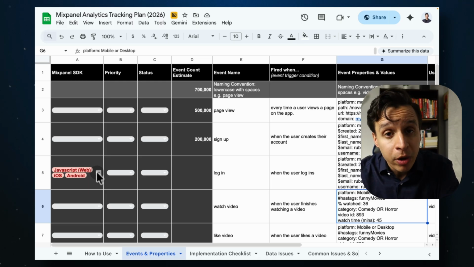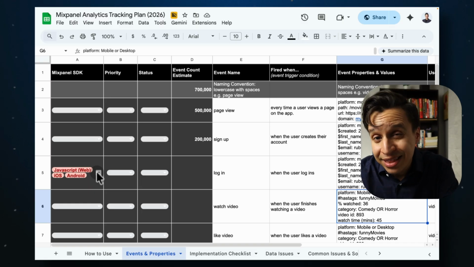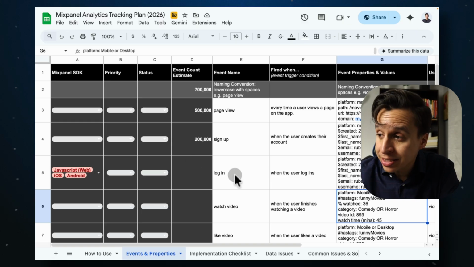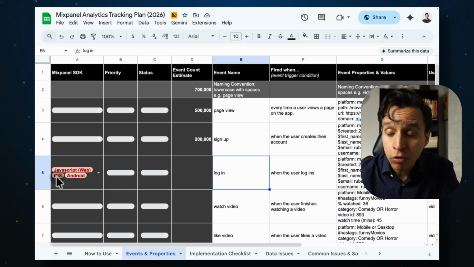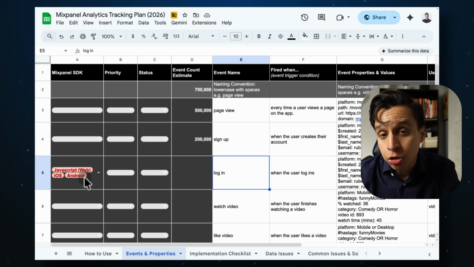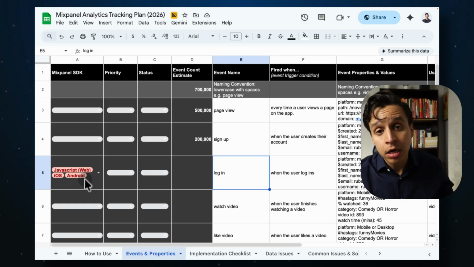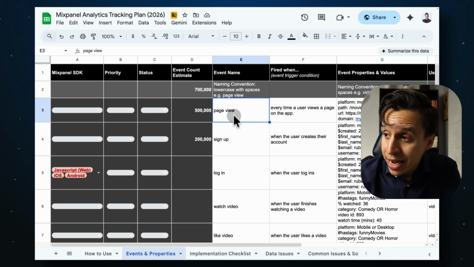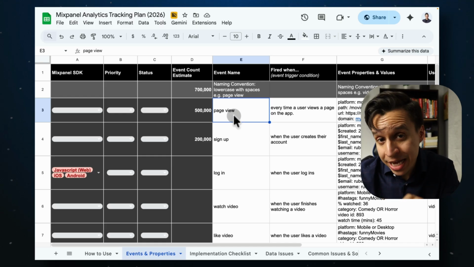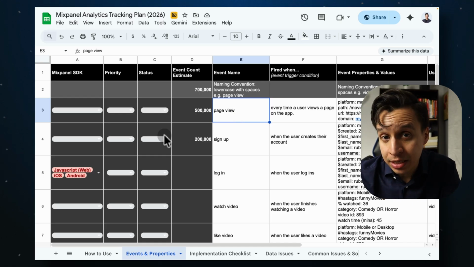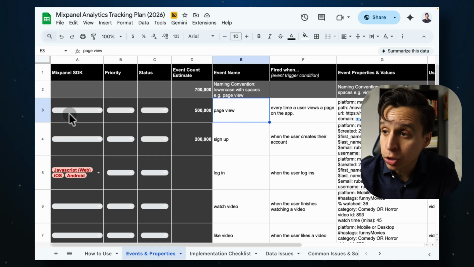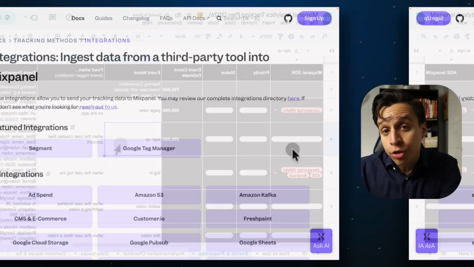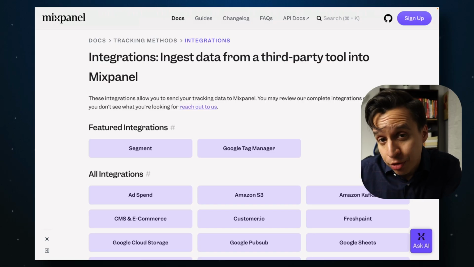It could be JavaScript on web, iOS and Android. You may have backend libraries such as Ruby or Python. And this is where you will work with your developers to translate an event like login across multiple SDKs to ensure that you have tracking on all your platforms. And remember, if you use auto capture, an event like page view doesn't have to be captured manually. It can be done automatically by the auto capture functionality, which technically would be the JavaScript SDK that does it for you.